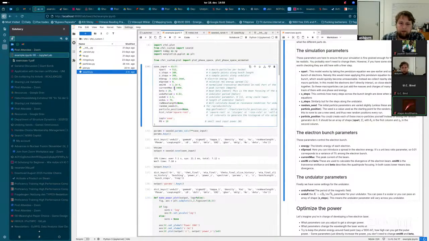There's the current. So how many electrons at peak of your bunch do you have? We have the undulator. These are basically the electron bunch parameters. And then you have some undulator parameters. You can set the period.